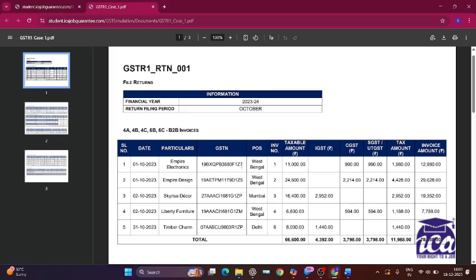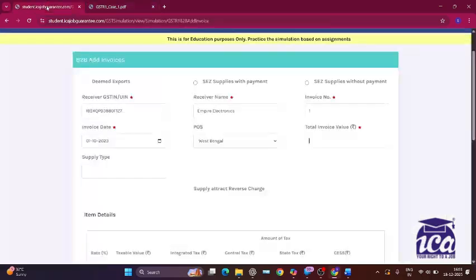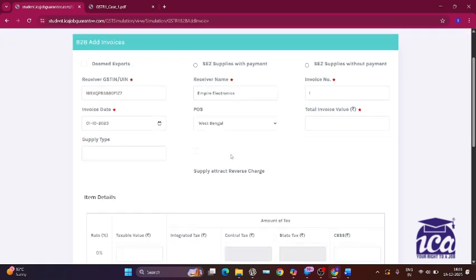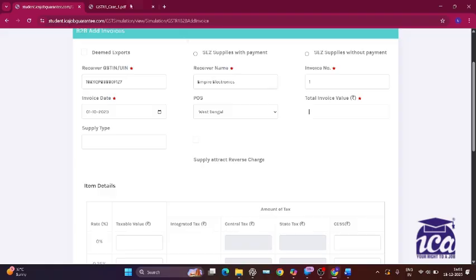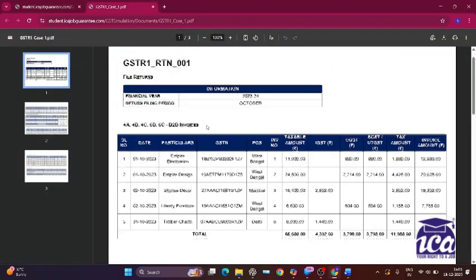Earlier there was a registration in West Bengal and now we are going to pass the GSTR1, that is a sales invoice, to Empire Electronics. His place of supply is also West Bengal. In this case CGST and SGST are applicable, because it is an intrastate supply.